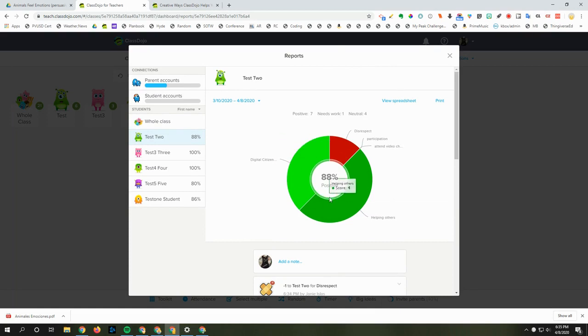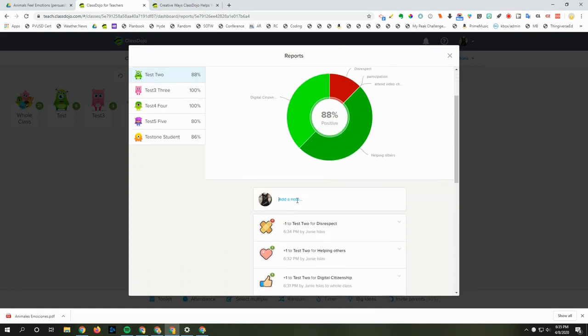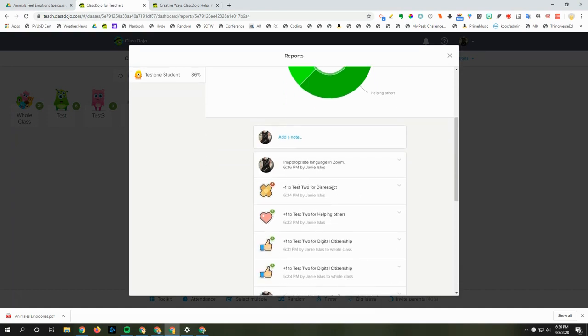So once I scroll underneath there, there's that add note section. So I'm going to write an explanation. So I might just say inappropriate language in Zoom, and then add note. And so then the parent would see that along with the points here.